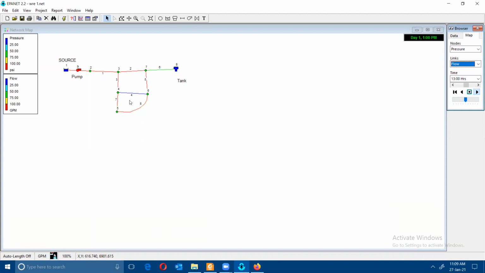So it will definitely change its color. You will see that for the pressure, it's starting from 25 all the way to 100, and for the GPM it's also 25 to 100 depending on the colors. Their color is definitely changing depending on the time, and also the multiplier in the pattern that you gave. So this is all for the tutorial portion.